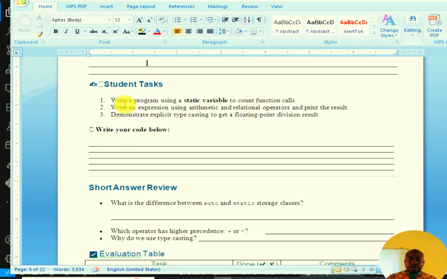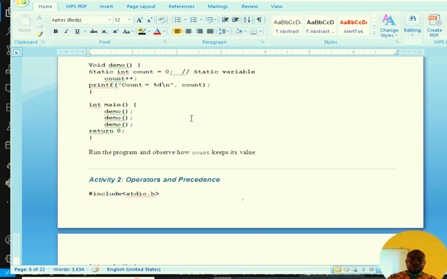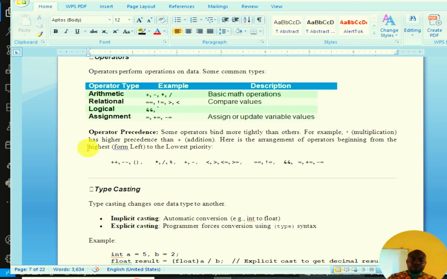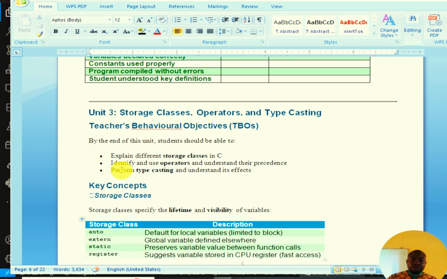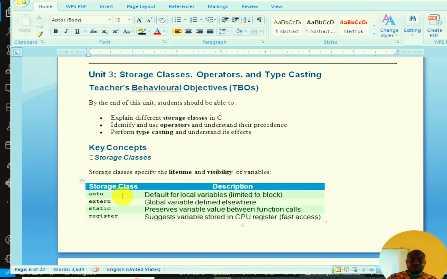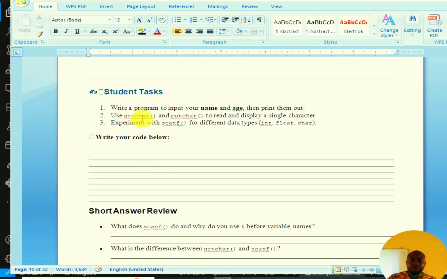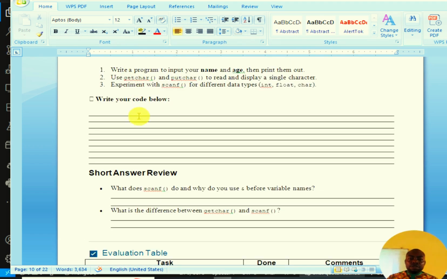So you have students task. Write a program using the static variable to count function calls. What is a static variable? We discussed that in our previous class when we talked about variable storage classes. We have this one, static. Preserves variable values between function calls. So go and do that. Then use getchar and putchar to read and display a single character. Experiment with scanf function for different data types like int, float, char. Then you write your code down there.